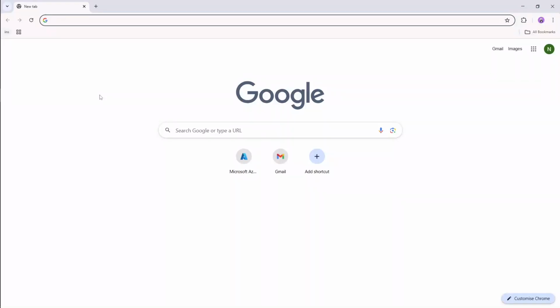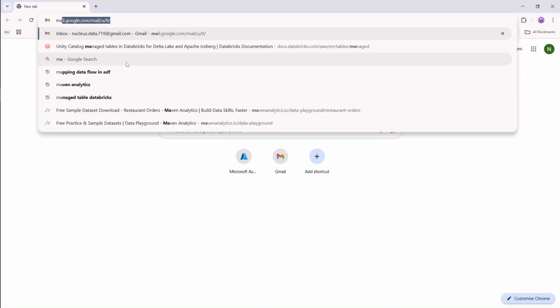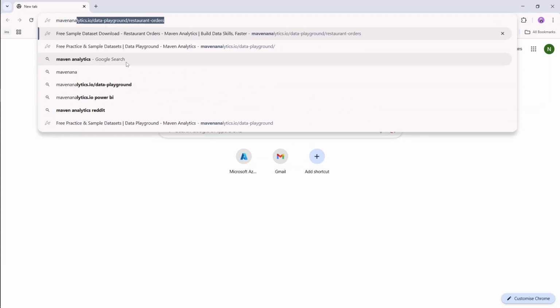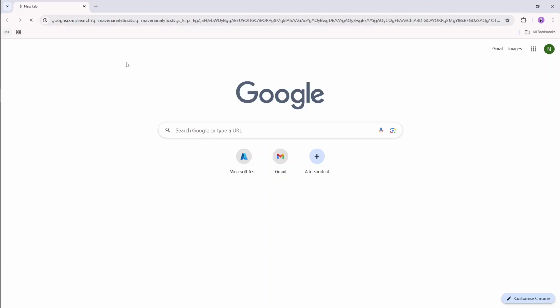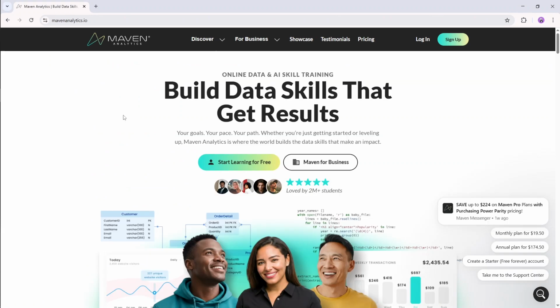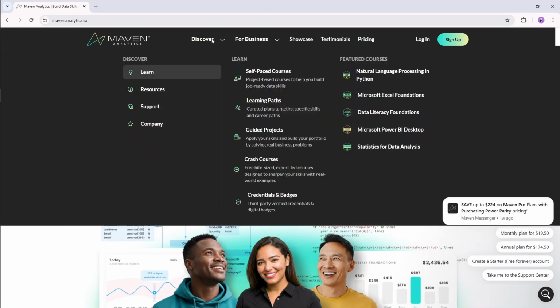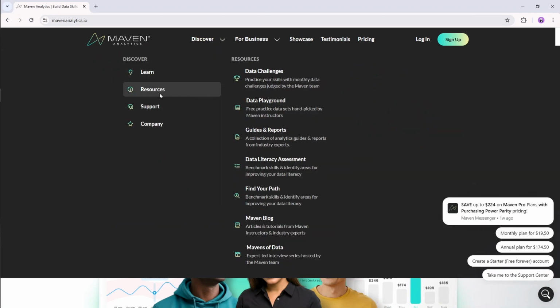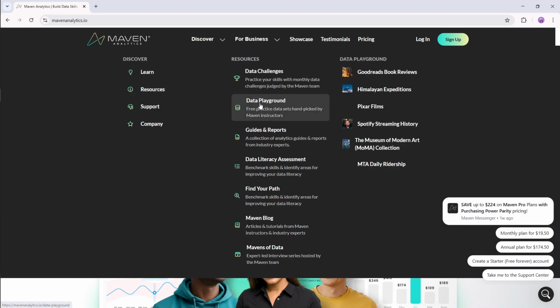Let's download the data and take a look at our dataset. In the search bar, enter Marvin Analytics and then click on the first link. Now go to Discover, click on Resource, and from here click on Data Playground.